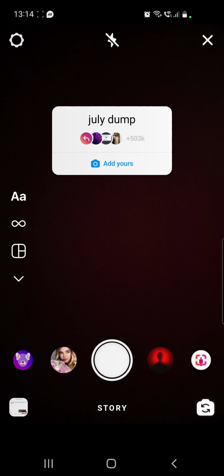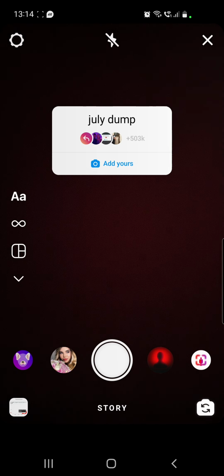Then from here you have to add your photos, and if you are not able to click on the add yours button, then at the end of the video I will show you from where you can get a YouTube tutorial to help you solve your problem. But first let me do the story and afterwards I will show you the tutorial.